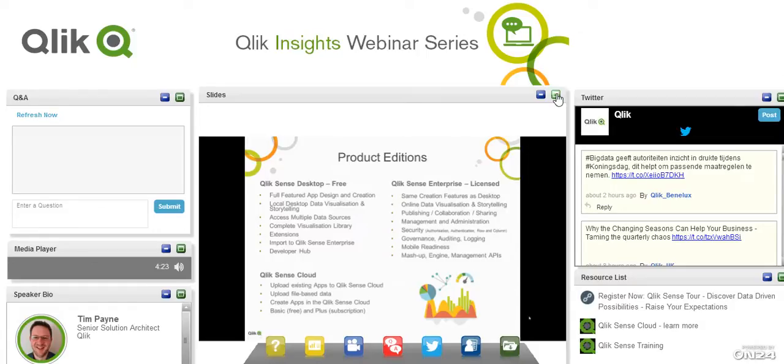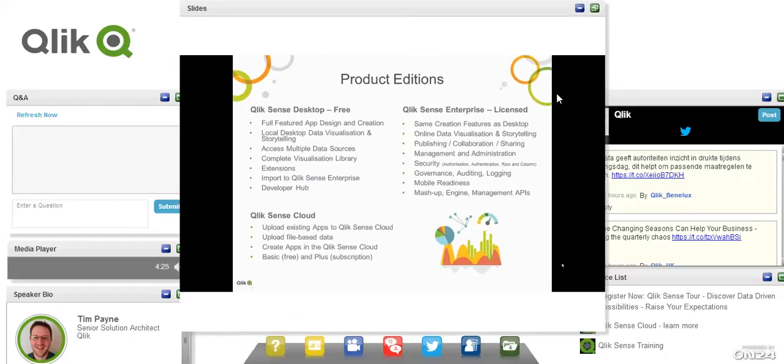Next up, we have Qlik Sense Cloud. This allows users to upload the applications that they've created in Desktop and share those applications with other people. It also allows uploading of file-based data to Qlik Sense Cloud, and we can actually create applications directly in the cloud using that file-based data. This is all for free. If we want to have more data or more people that we want to share with, then there is the Plus model, which is a subscription-based model.